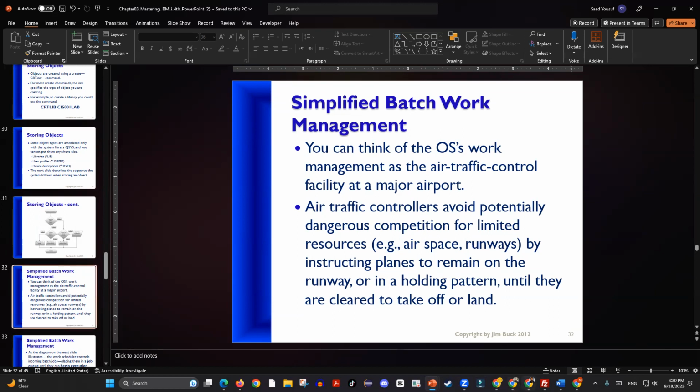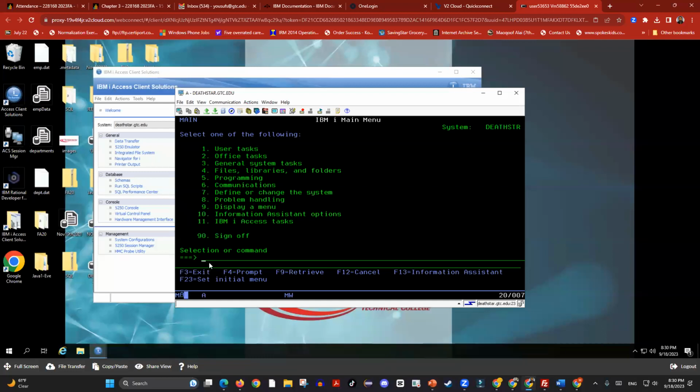Now going back to the green screen. You guys can type this command with me, but your results will be empty. I want to look at all the spool files that are sitting in the staging area for me. So I'll type WRKSPLF, work spool file, work spool file, and hit enter.